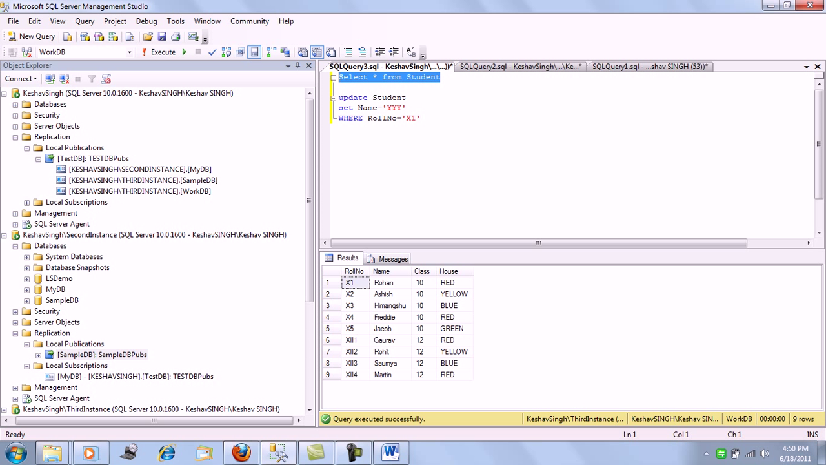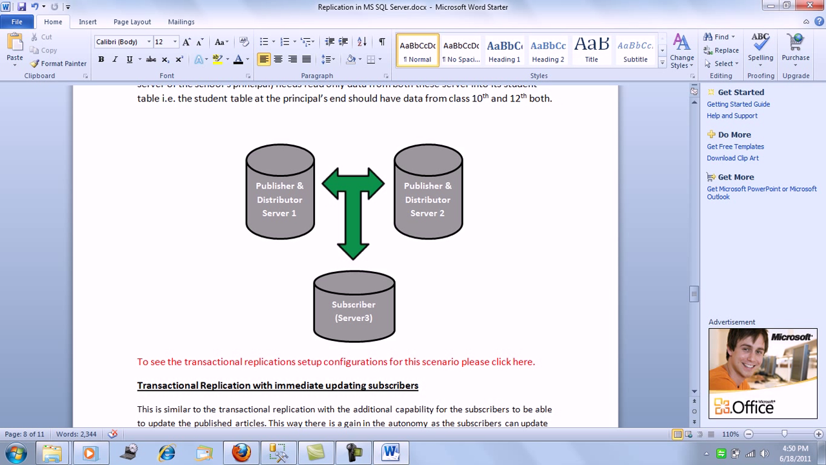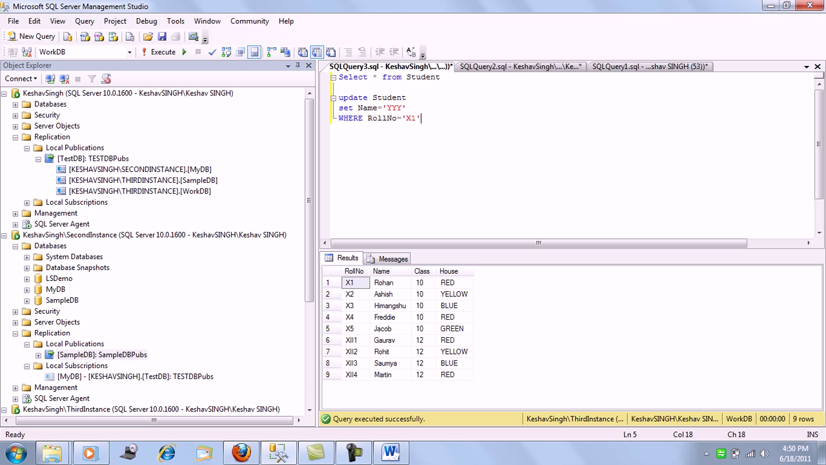So this was something I wanted to show as a special case for transactional replication. That's regarding the special case where we are subscribing from two different publishers into a third server.